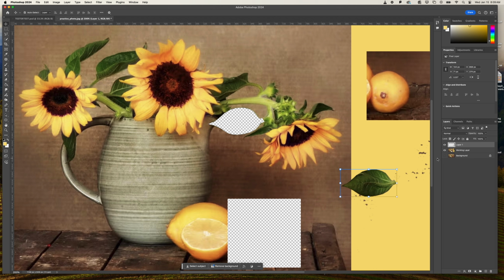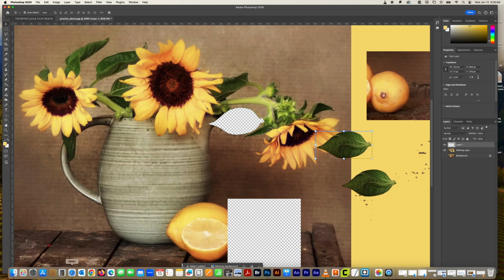Can you think about why that might be? Hopefully it makes sense to you that this just pasted on top. And if I go back to my move tool, make sure my layer 1 is selected and move it, now you see that I have multiple of those little leaves.